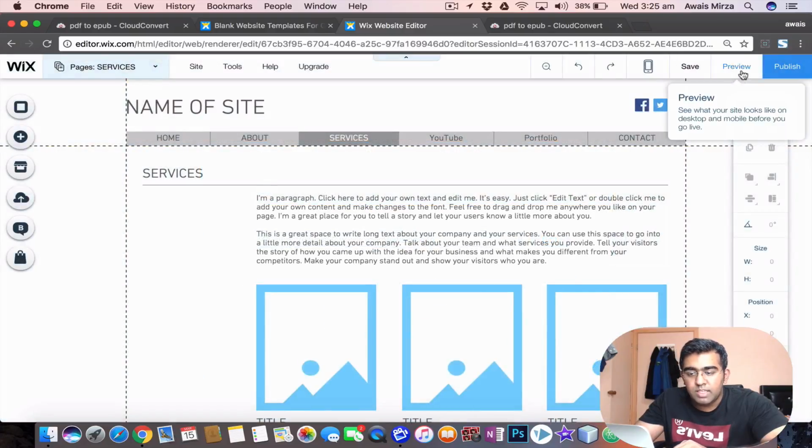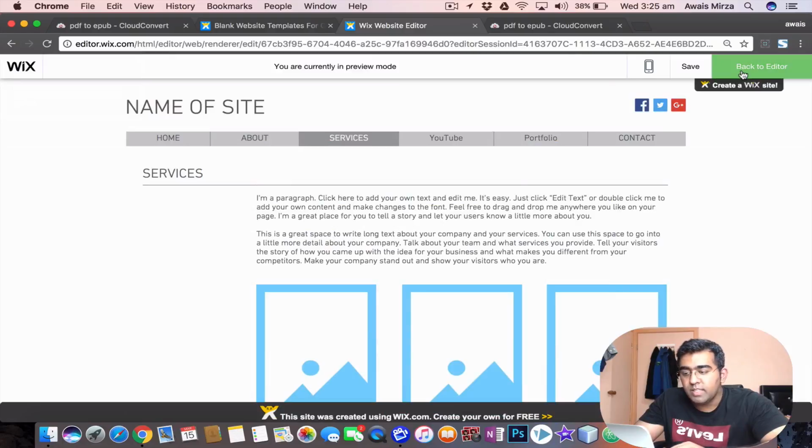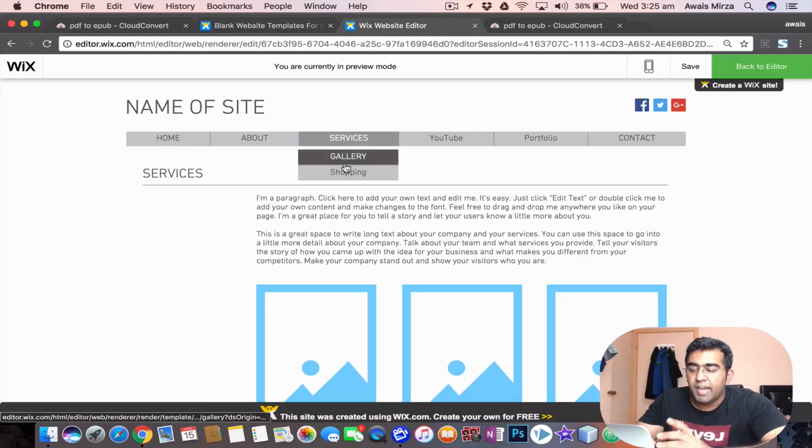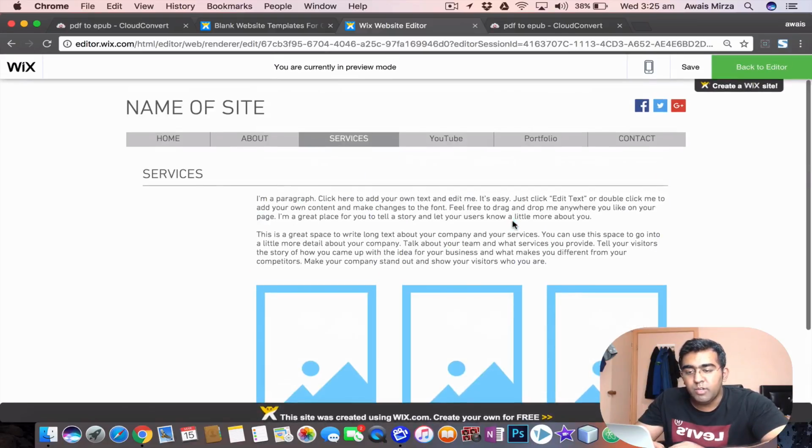One more option here, preview. So let's click on preview. This is a preview of your website. As you can see in the services, we have these submenus here, whether it's a page or a link or anything you like, such as your phone number. We had a lot of options there. Now this is the preview of your website.